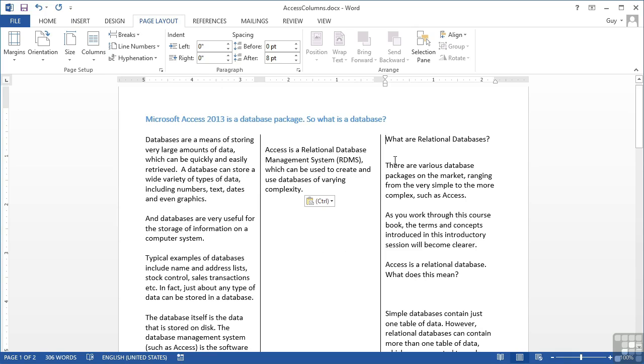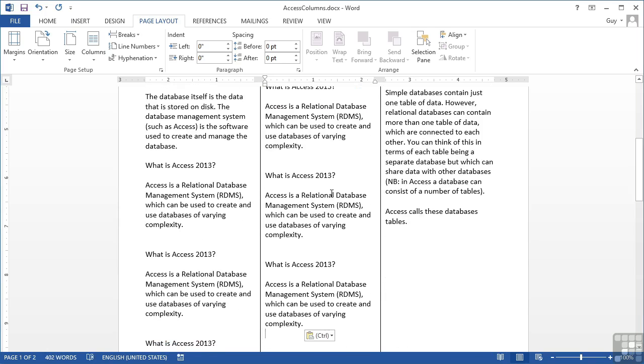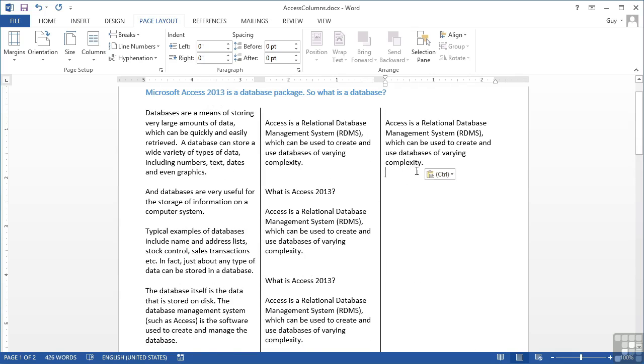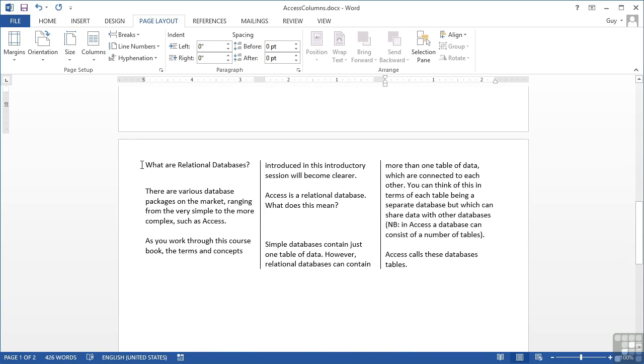So the column break is working because it's pushing what are relational databases to always be at the top of a column. And if I happen to place enough text in this column 2 to push itself into column 3, then as soon as the text from 2 enters into 3, our column break is forcing what are relational databases to move into the top of the next column, which now moves us into page 2. And you'll see that it then spreads the text out on page 2 across our 3 columns. So that's using a column break when you wish text to start at the top of the next available column.